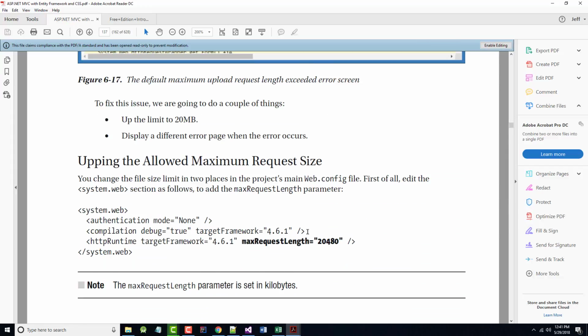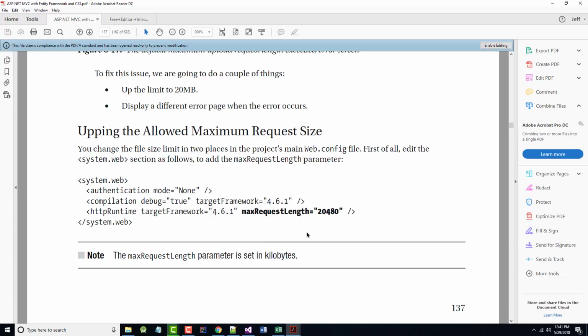All right. Now, it says we're going to do a couple things. Up the limit from 2 MB, or 2 meg, to 20 meg.